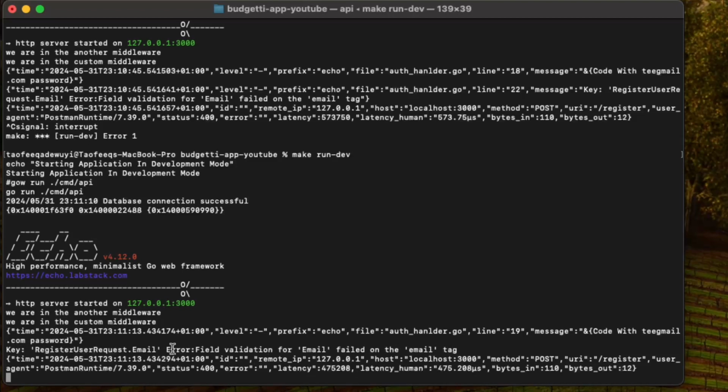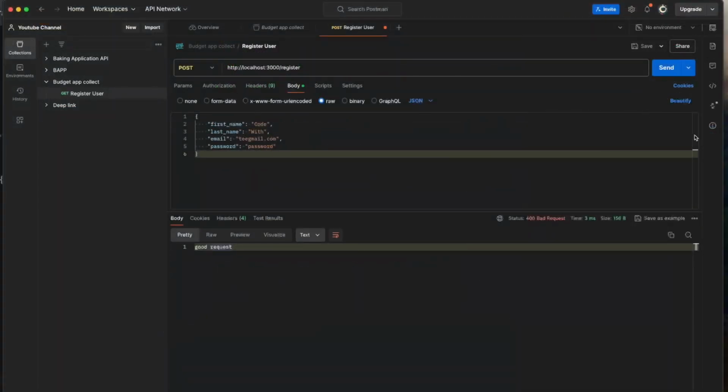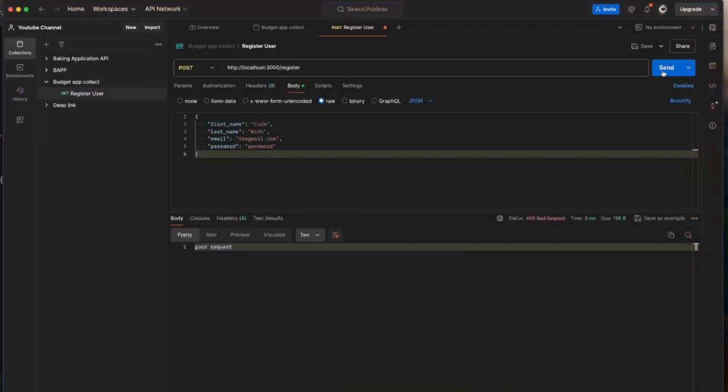But this is not actually a nice error. Let me return the error dot error. Let me reload our application. You can see registration, this is the error that we are getting. But this is not a nice error to actually send to the end user. And that is why I have specifically created a different episode to show us how validation actually works.